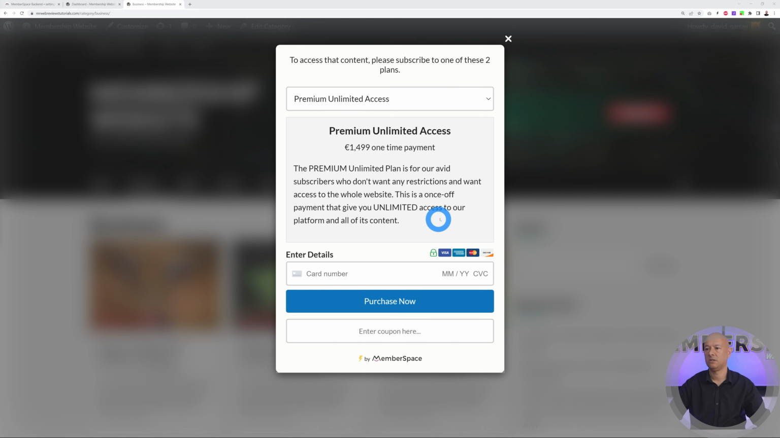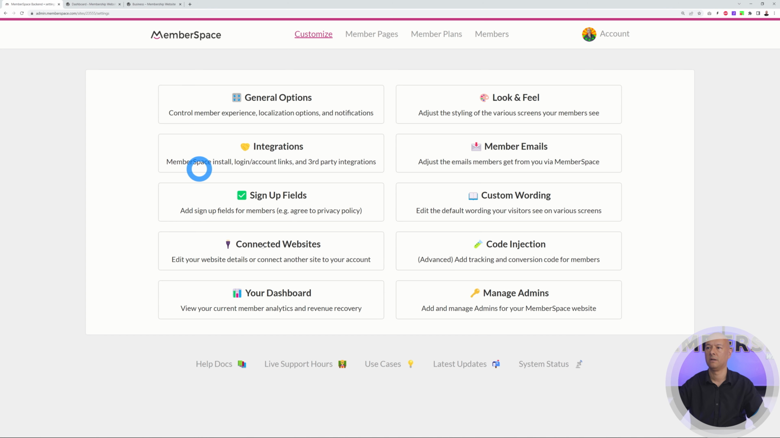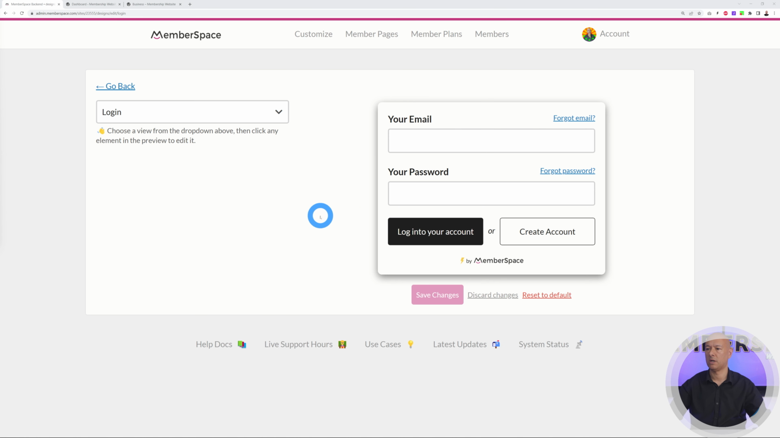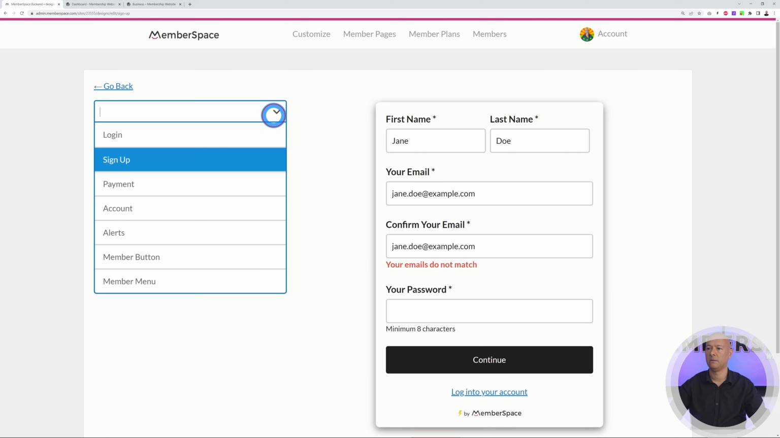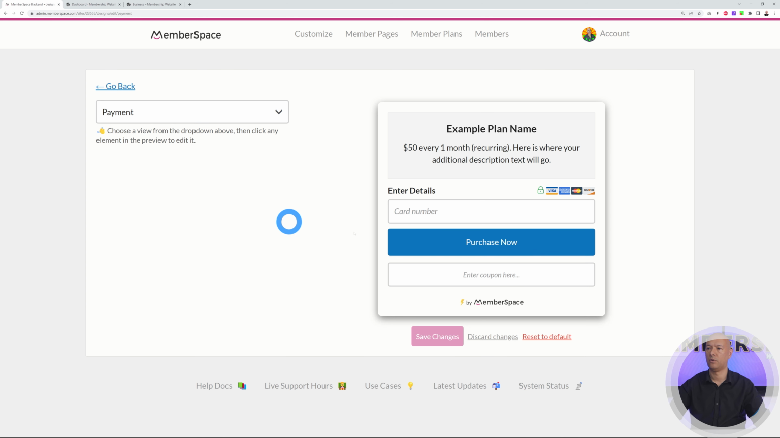And again, you can change the color and the feel of your pop-up window as well here, okay? So if you go back here, you can go to Look and Feel. And from here, you can select which area you want to customize. As you can see, this is the login form. You have the sign up form, and the one that we're on at the moment is the payment form.